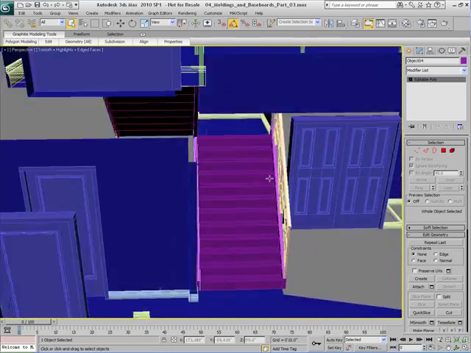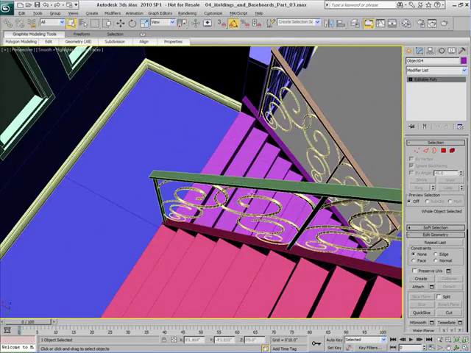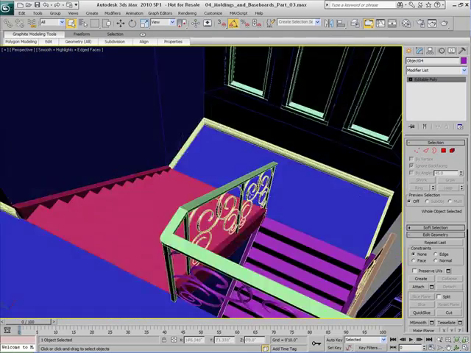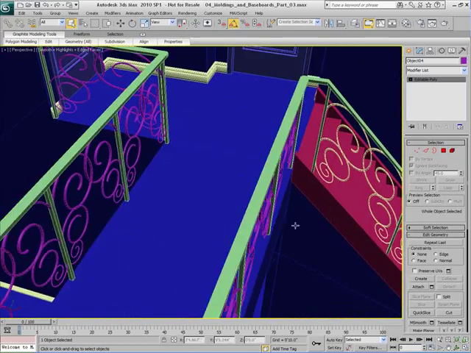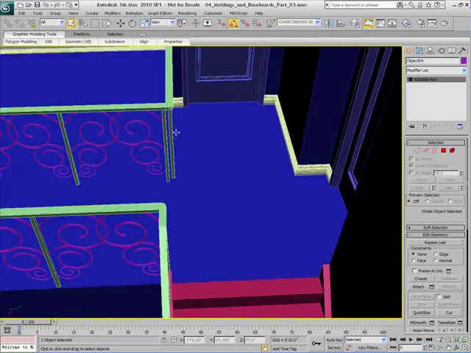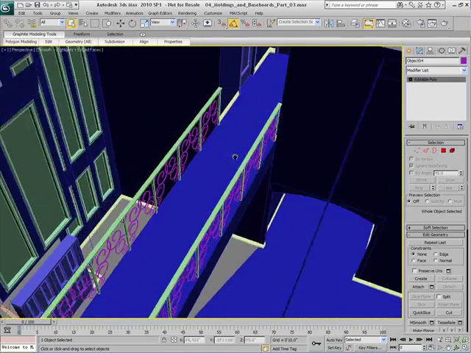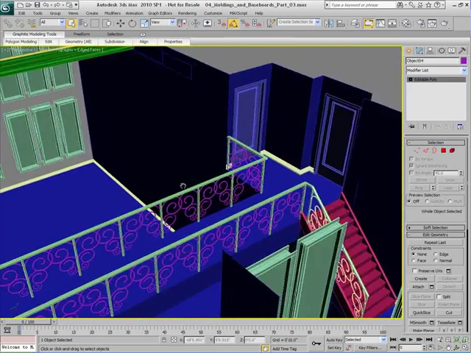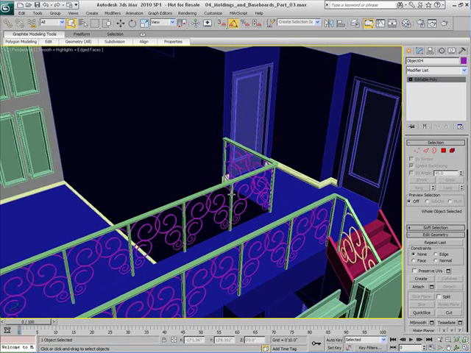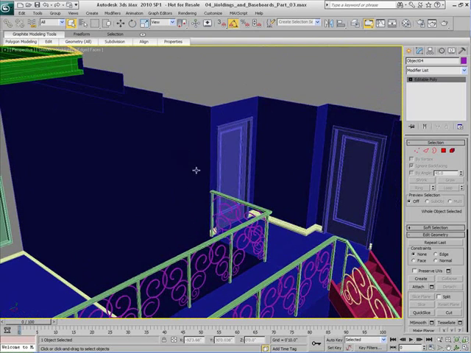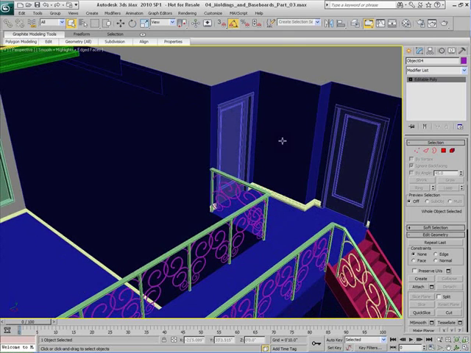Okay, so the baseboards for the little staircase right there, as well as the stringers for the staircase, and the baseboards for the second floor are complete. They're ready to go. I'm going to end this video here, and in the next one we're going to go ahead and start to create the moldings, which are basically baseboards for the ceiling up here, which is going to make things look a lot more interesting.